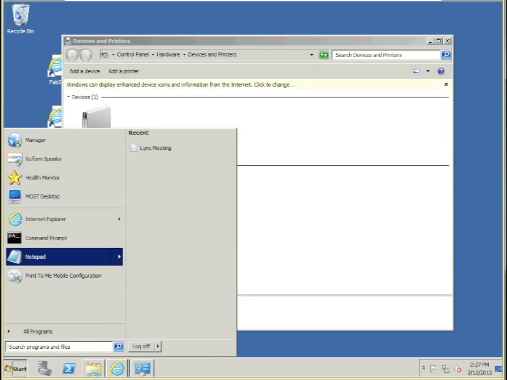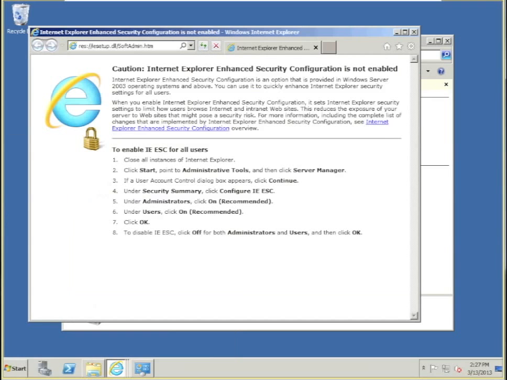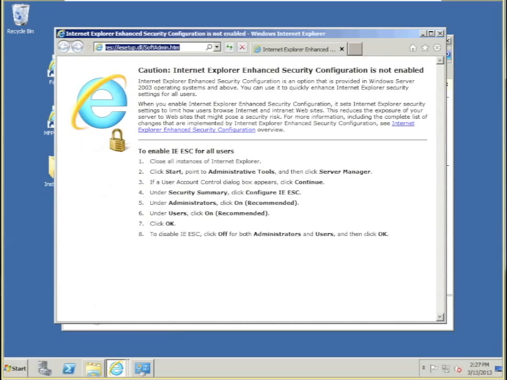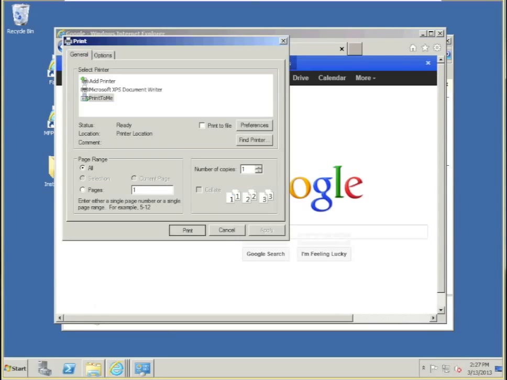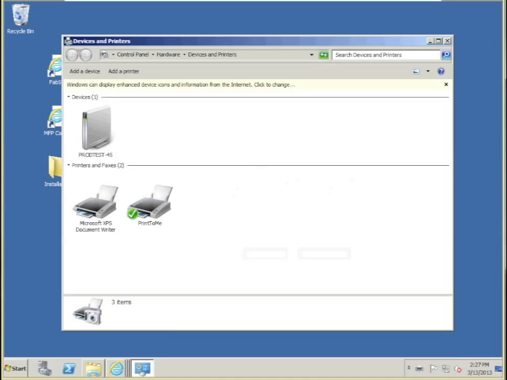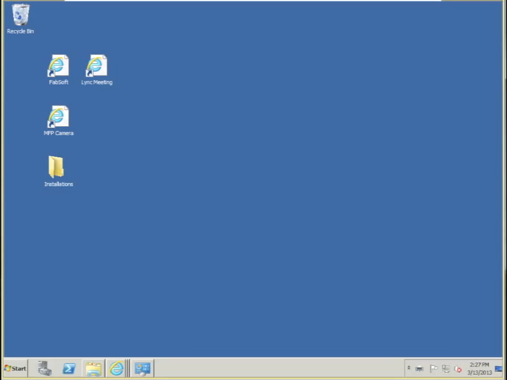Just to demonstrate the basic workflow for PrintToMe, I'm going to simply print a document to the PrintToMe driver. Now I'm doing this just as I would any normal printer or any user would typically do. Now what I'd like to do is if I was to go to an MFP and release the document, I would see that in my queue.